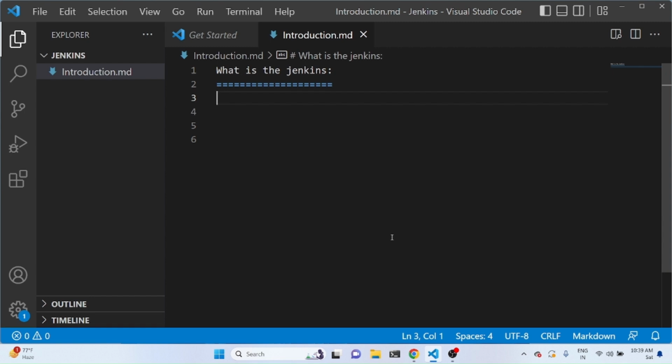Let's begin with Jenkins. So what is Jenkins? Jenkins is a continuous integration and continuous deployment tool, which means it is a CI/CD tool. In the market, we have so many CI/CD tools. Among them, the most popular one is Jenkins.